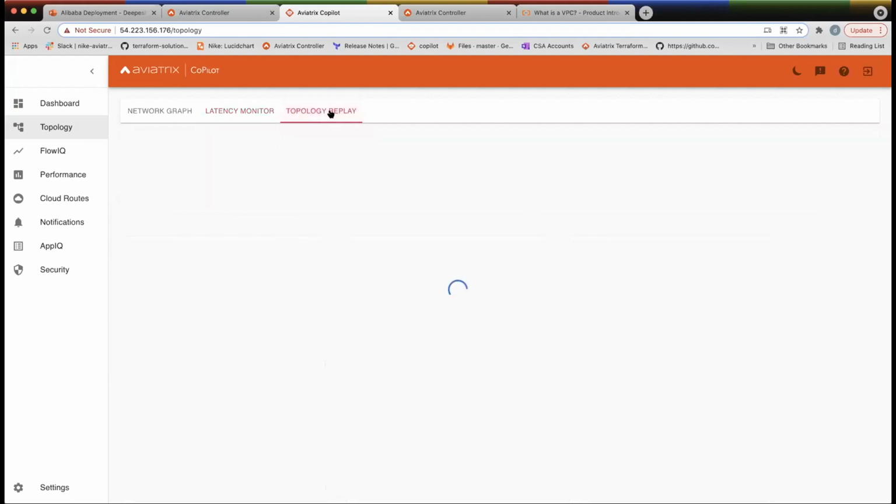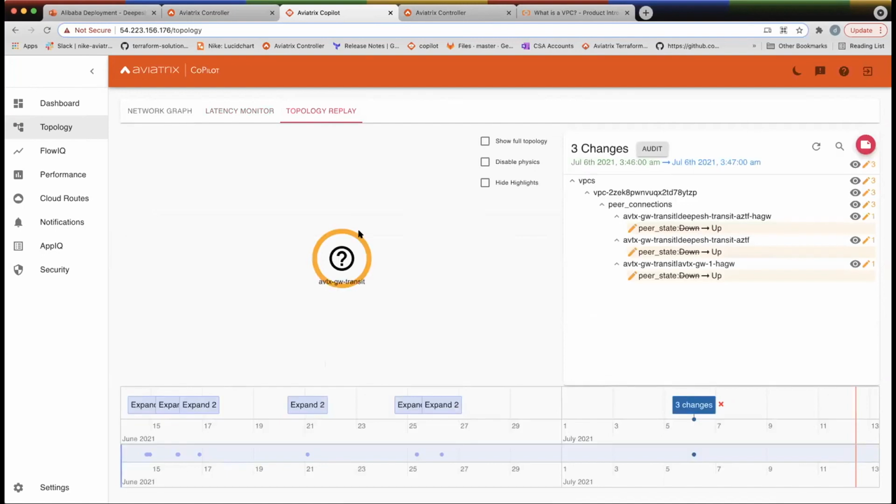Another piece here would be topology replay. This is very important for any compliance requirements where you want to have audit information to see what changes were made. Sometimes, for example, a certain change was made and something is not working after that change, so you could always look at this information.